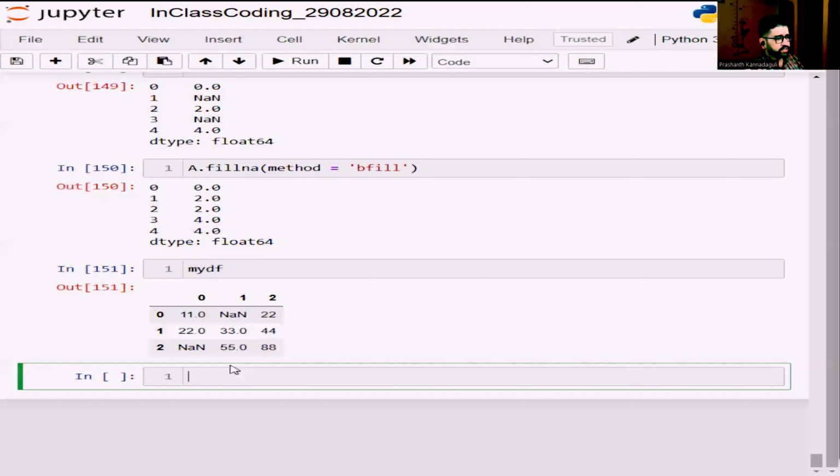So the first option is, I'll just say my DF dot fillna. I just have to tell which method I want. Method equal to ffill first, forward fill. Now you have to say whether you want to do the forward fill row wise or column wise. So you can look at the next number from the column and fill, or you can look at the next row and fill.